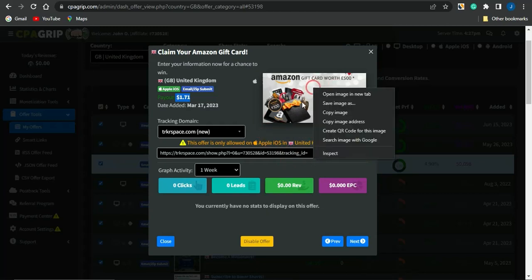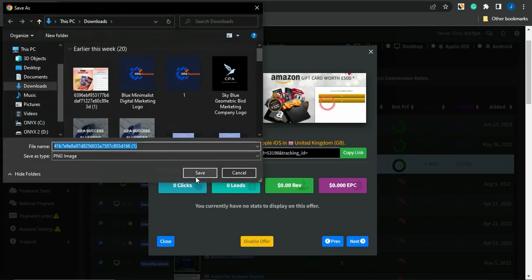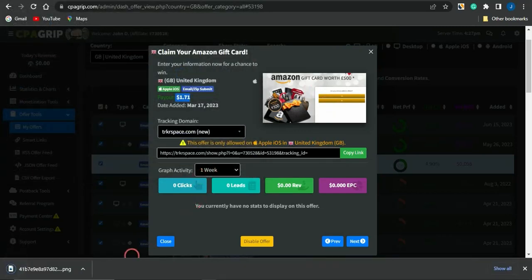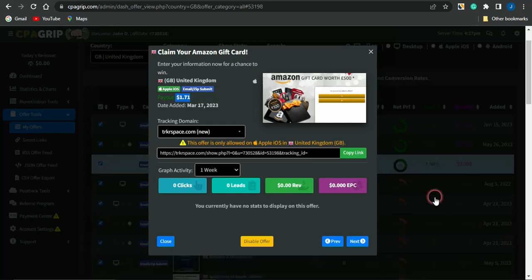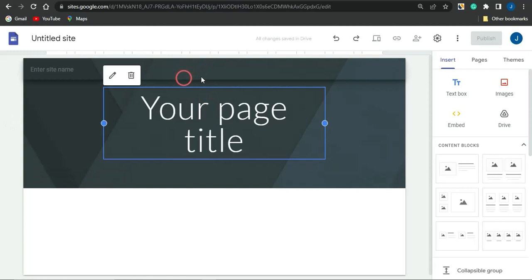I'm just going to download this image on my device and save the image right here on my device. So once I go on to clicking on save, the image has actually been downloaded on my device right now. So guys, I'm just going to go on to creating a landing page for that particular CPA marketing offer.